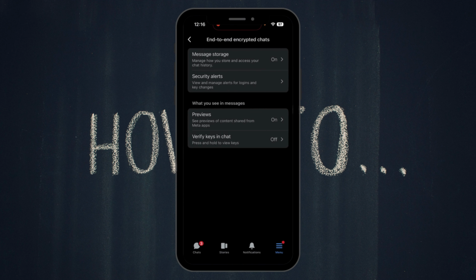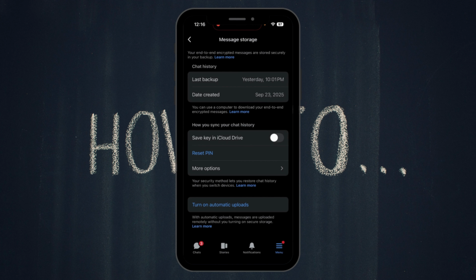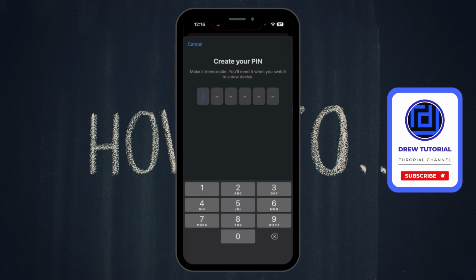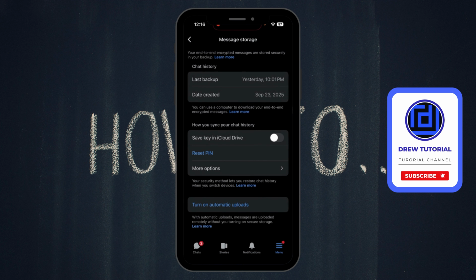Open it. Then go to message or secure storage. Then just click on reset PIN. Then create your PIN and confirm your new PIN, and that's it.